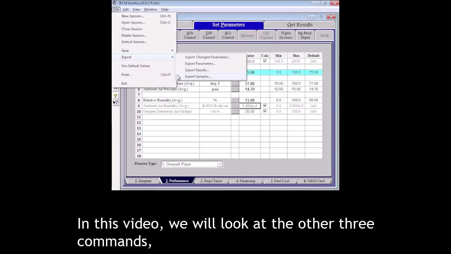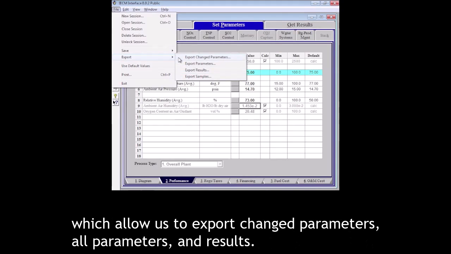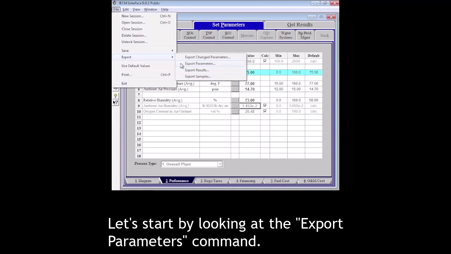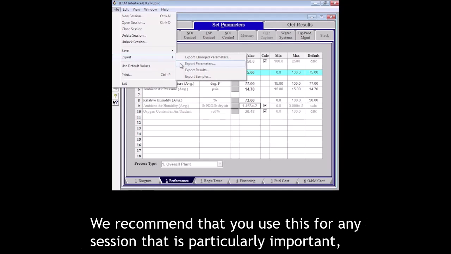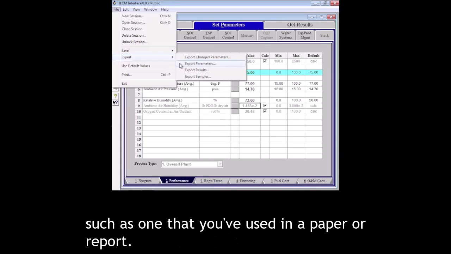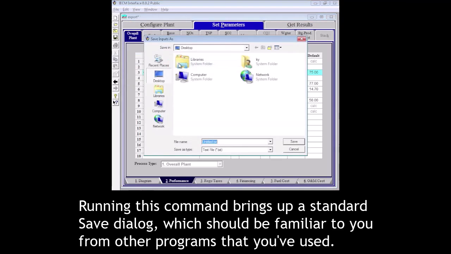In this video, we will look at the other three commands, which allow us to export changed parameters, all parameters, and results. Let's start by looking at the Export Parameters command. This command exports all of the IECM input parameters. We recommend that you use this for any session that is particularly important, such as one that you've used in a paper or report. Running this command brings up a standard save dialog, which should be familiar to you from other programs that you've used.